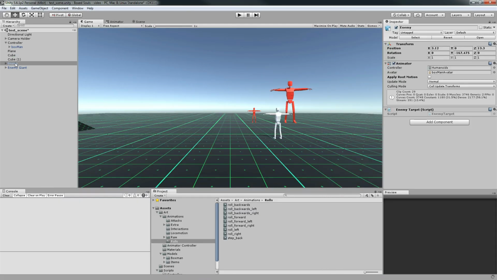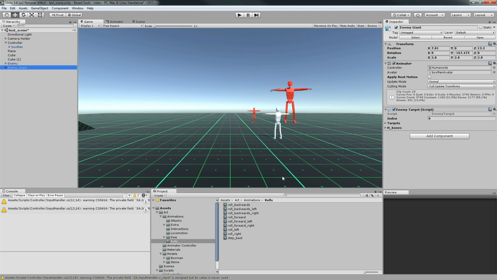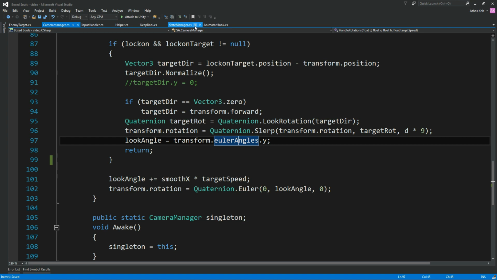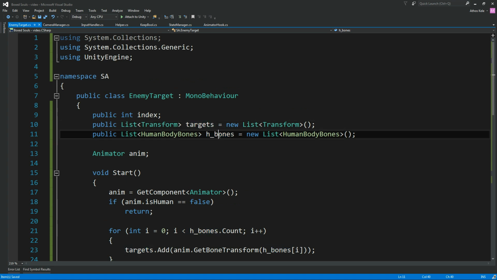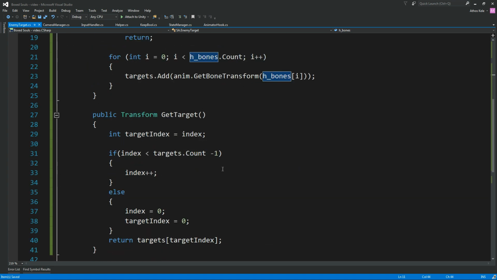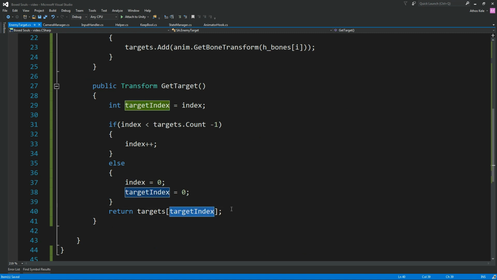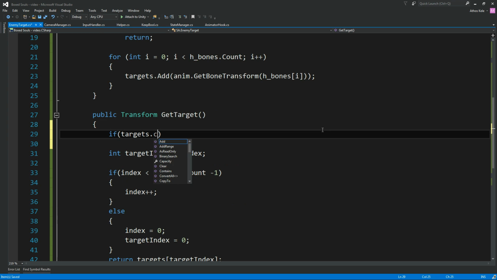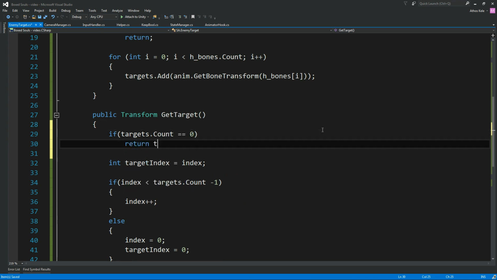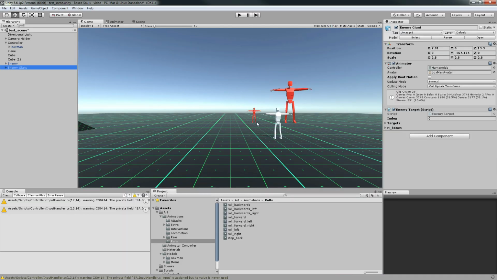Let's go. We have our enemy, but let's see if we forgot to add something. On our enemy target, in case we don't have anything assigned in here, we should always be returning at least this. It's going to give you an error if you don't have anything assigned. So we can say if targets.count equals 0, then simply return transform. It's going to return you the transform. For this guy, you can use just his own transform. For this guy, we actually want to add something.